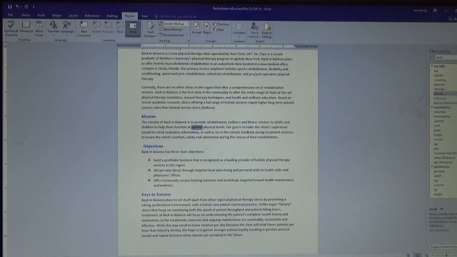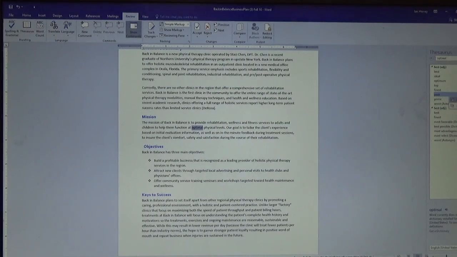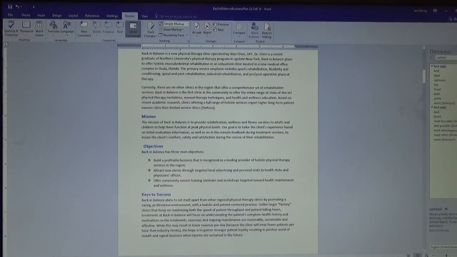When we choose the word peak, oh, what happened to it? That was a mistake. Click on the down arrow by the word peak, and then click insert. And now over here where it used to say optimal, that is where it now will replace with the word peak.